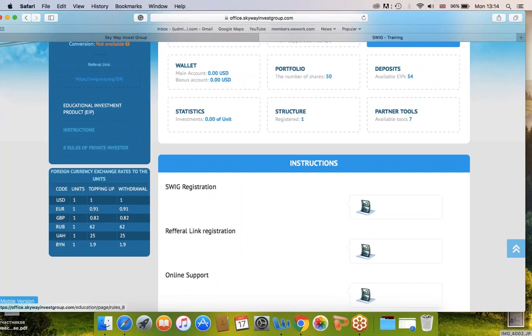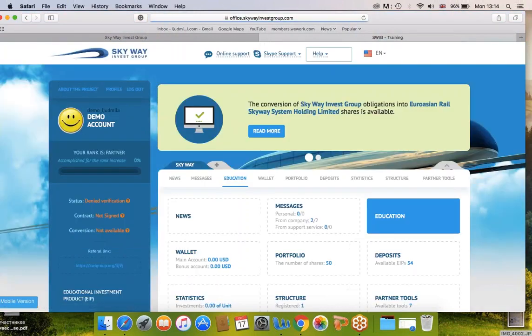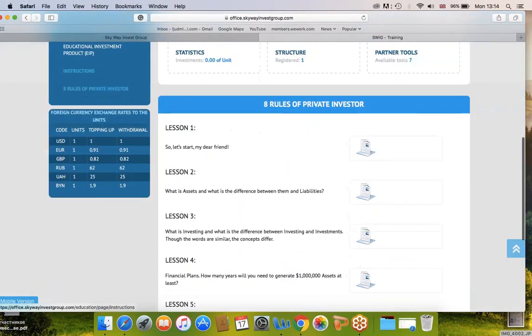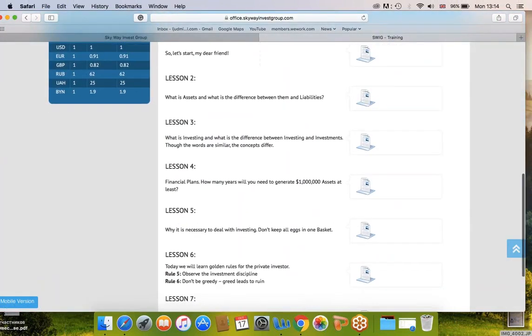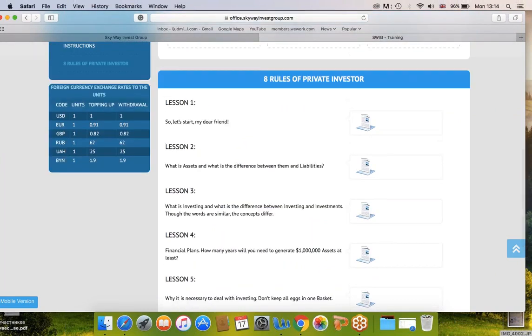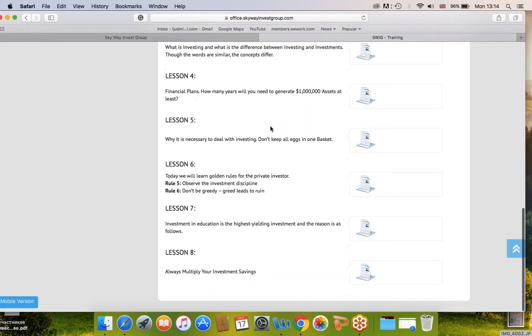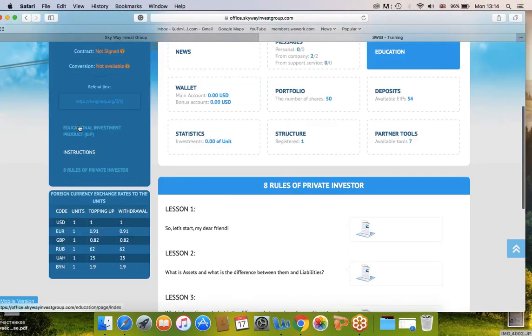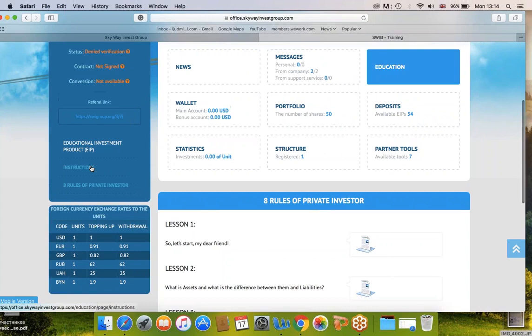Here also, last but not least, the 8 rules of private investor. This is also part of the investment programs where Andrei Havratov explains what a private investor means, and what rules a private investor needs to follow to become successful. So you can access them all. You can read. There are lots of videos as well on Andrei Havratov's YouTube channel, so you can have a look in your spare time. It all belongs to education. So when you click on education, you will have all the materials from the Academy of Private Investors. You have instructions there and the 8 rules of private investor.